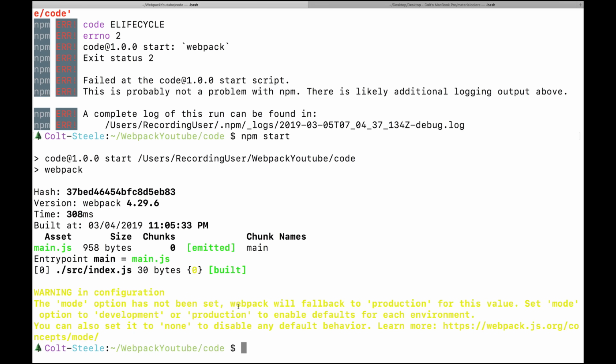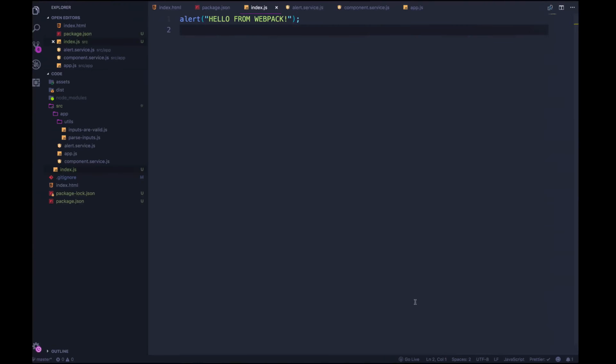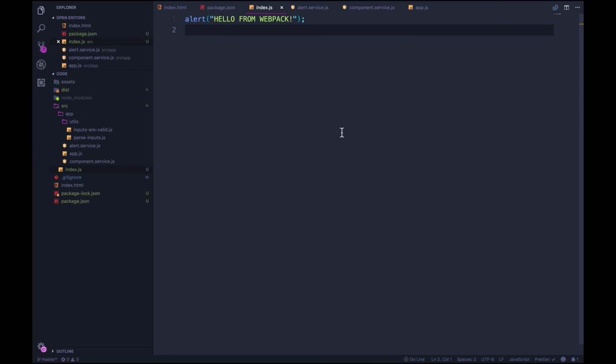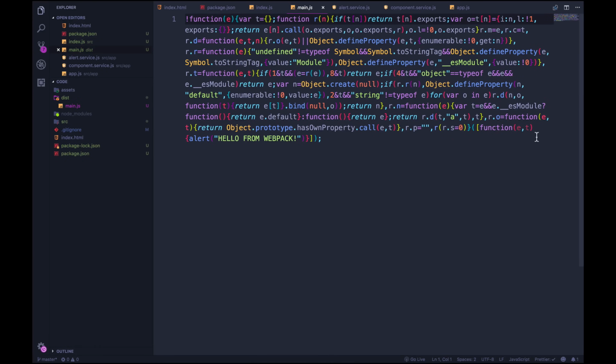Okay, and there's also a warning down here. We didn't set the mode option, so it falls back to production. We'll talk about that later in this little mini course. So if we look, there's a new folder. I did not make this folder manually. It's called dist, and there's a file called main.js. And it contains a lot of random stuff. Well, it's not random. I hate when people misuse the word random, even though I just did that. It's not at all random.